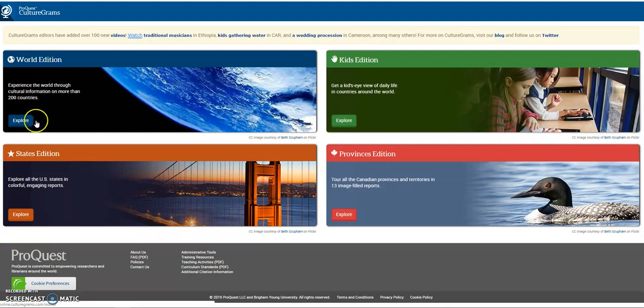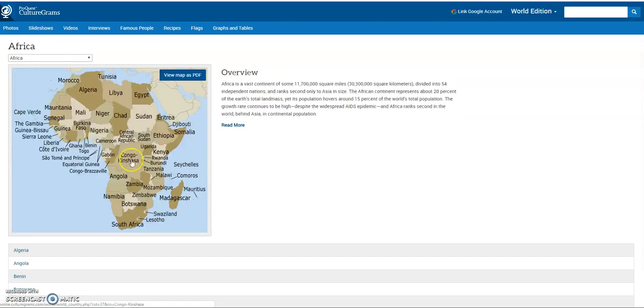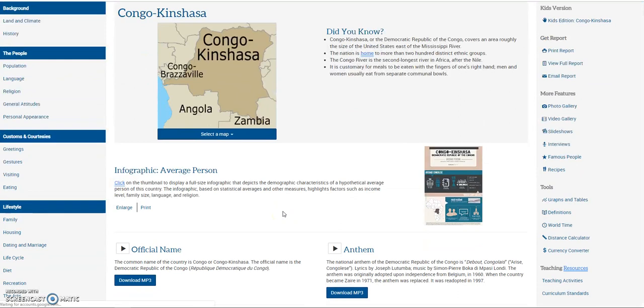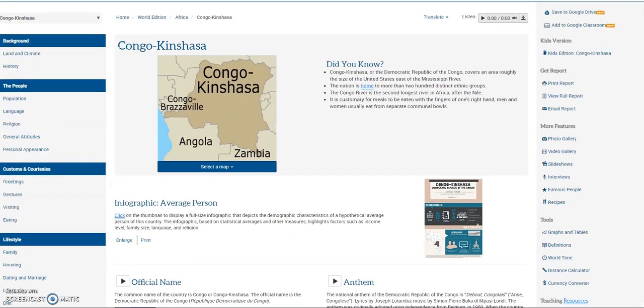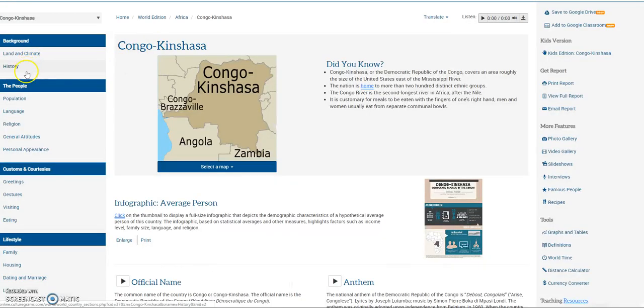So for this project, we're going to World Edition because you're looking up countries around the world. And so let's say we had Congo. Congo's in Africa, so I click on Africa and then I choose Congo. Now I'm on the fact page for that particular country. The first information that the sheet has you get has to do with location, climate, overview, population. If you look in Culturegrams, that's easily checked. Land and climate over here on the left, population over on the left, so you can get that information easily.